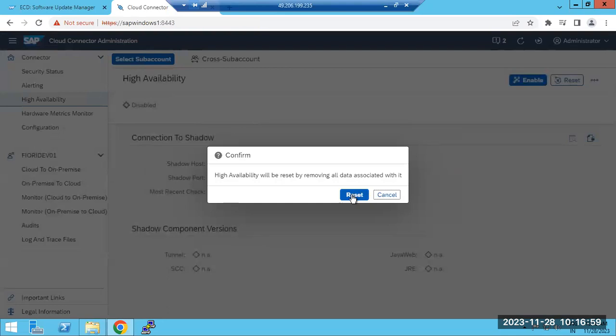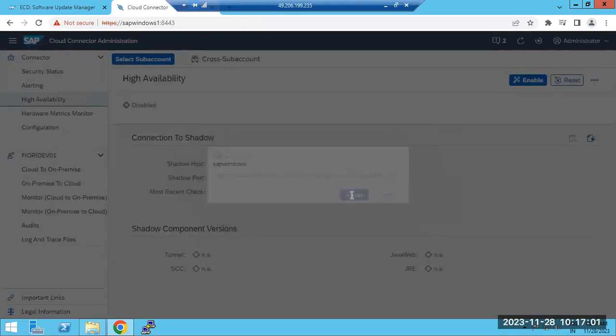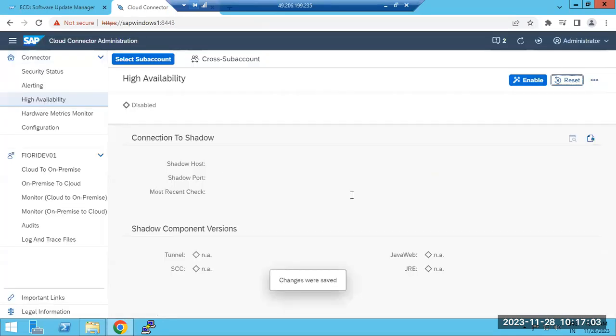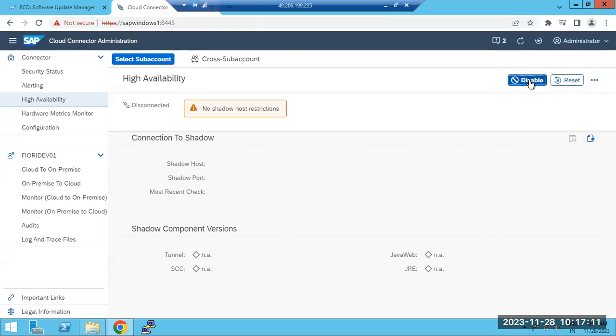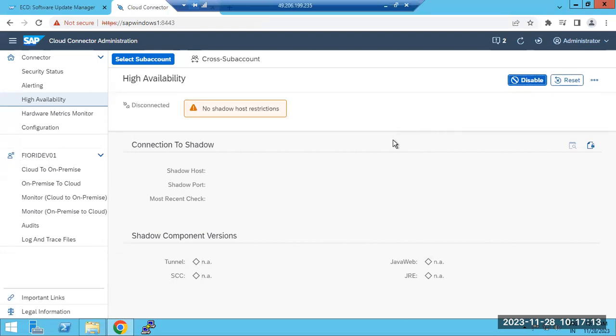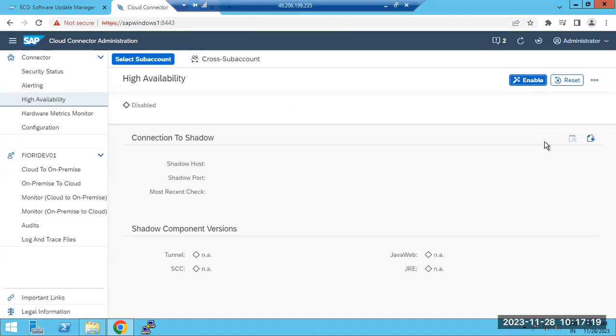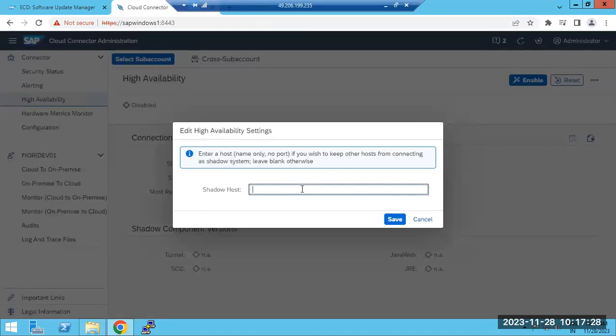So let me reset the roles here. I have done the reset here, right? So this is the primary, this is the master node high availability. I am enabling high availability here. So then go to the here. Not here, sorry. Let me disable. Okay. Just click on set the roles here. Set the role means shadow host name. We have to provide it here.